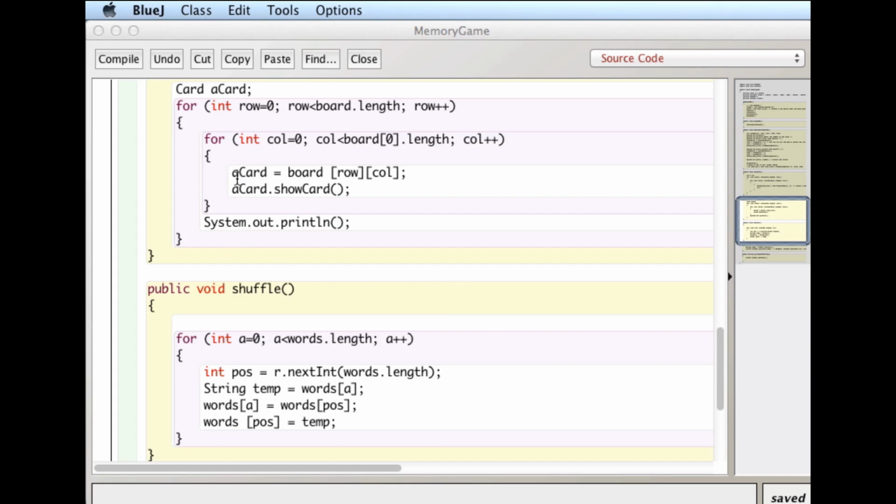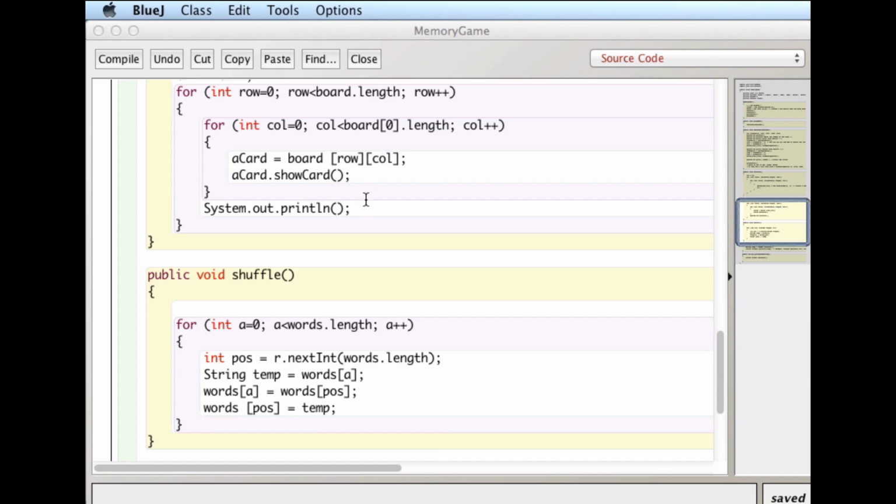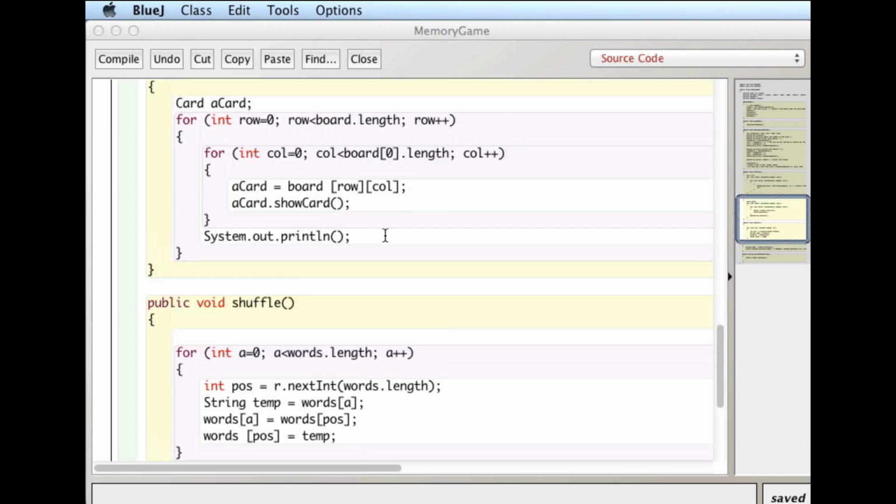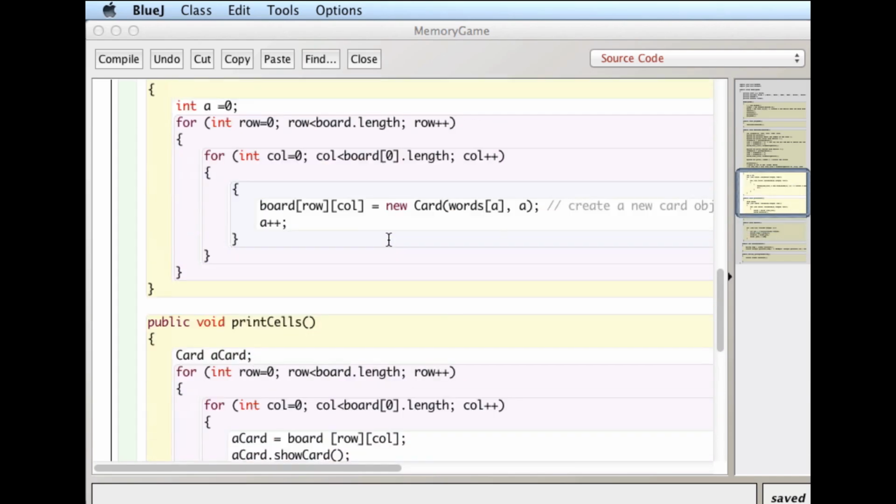Okay, so this could actually be combined into one statement. Instead of saying a card equals board sub row column, those are basically two names for the same thing, one way to reference a particular card. So instead of doing this in two steps, I could just say board sub row column dot show card, right? But I broke it down here to make it a little clearer. And then the system out println is that when you get to the end of a row, you need to return.